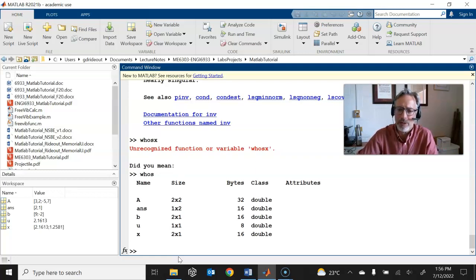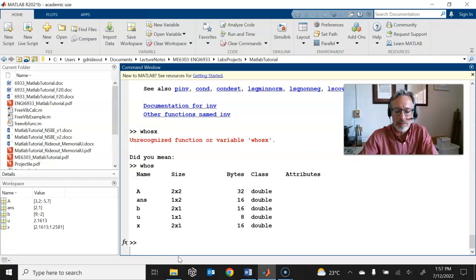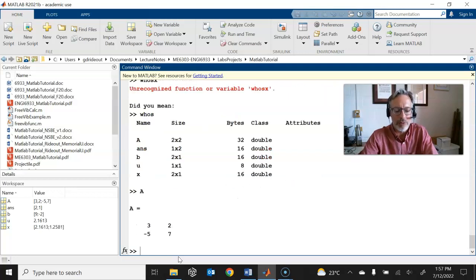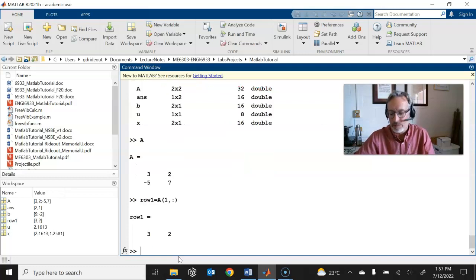Sometimes you want to extract a part of a matrix or an array. Suppose I was interested in the first row of the A matrix. The A matrix was this, and suppose I want to define a variable row 1, which is the first row, which is simply 3 and 2. I want a part of the A matrix. Specifically, I want (1,1) and (1,2). So basically, I want 1, everything. If I put in a colon, then it'll give me 1, everything. So there it is.